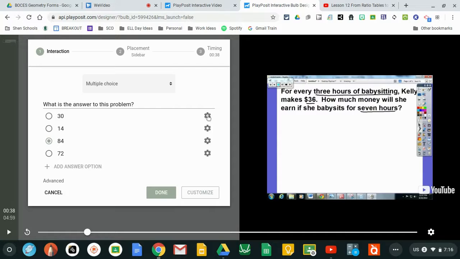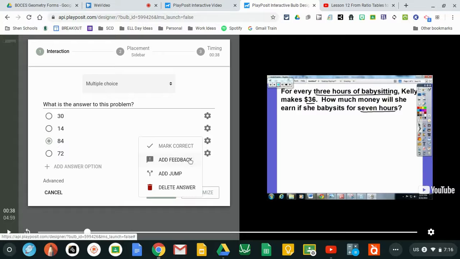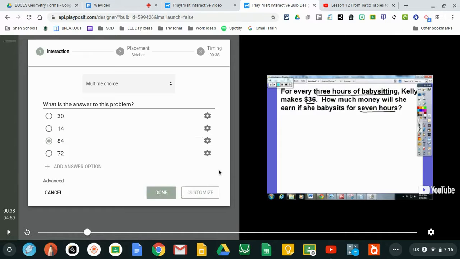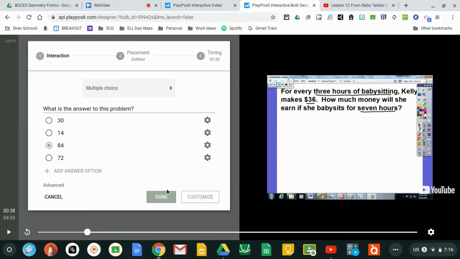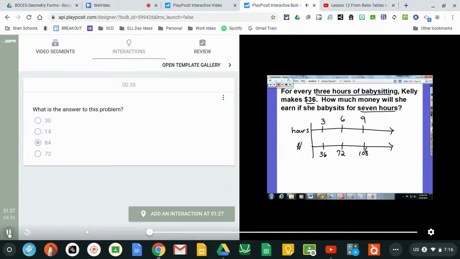Notice that there is also a settings symbol here. You can add feedback to learners' answers. You can add jumps. So if they get questions correct, they can jump to another section, or they can actually jump backwards and redo the question all over again. Very awesome features. And then I'm going to hit done.